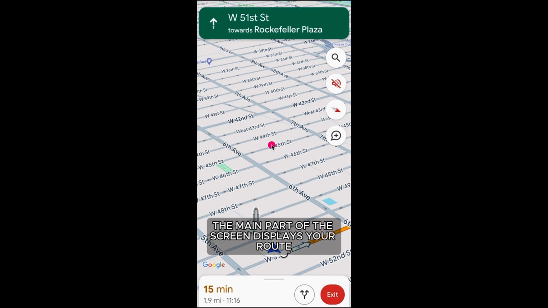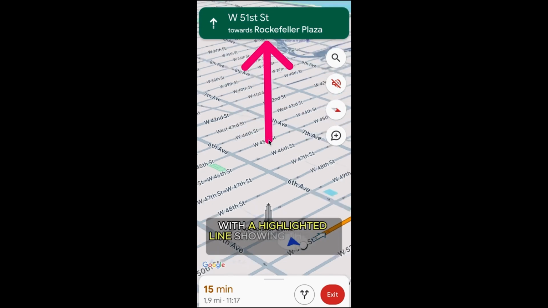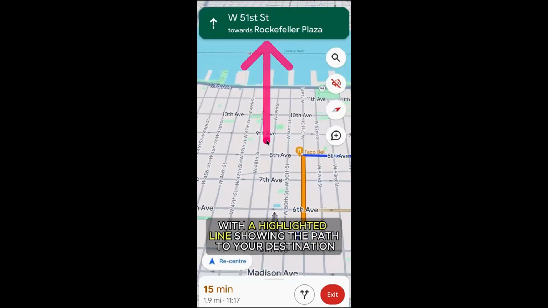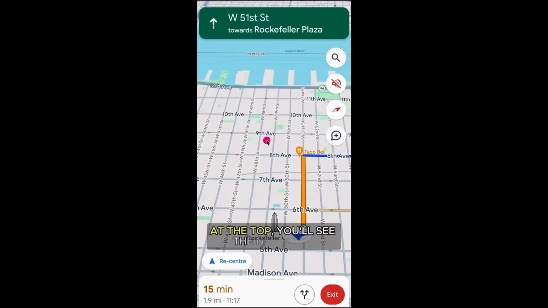The main part of the screen displays your route, with a highlighted line showing the path to your destination. At the top, you'll see the next turn or action you need to take, along with the distance to that point. The navigator provides lane guidance to ensure you're in the correct lane for upcoming turns or exits. The app updates these instructions as you progress along your route.